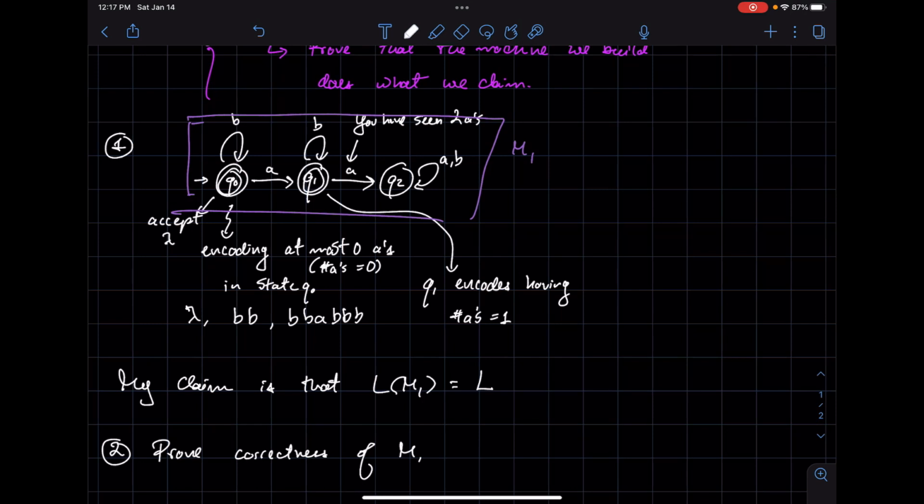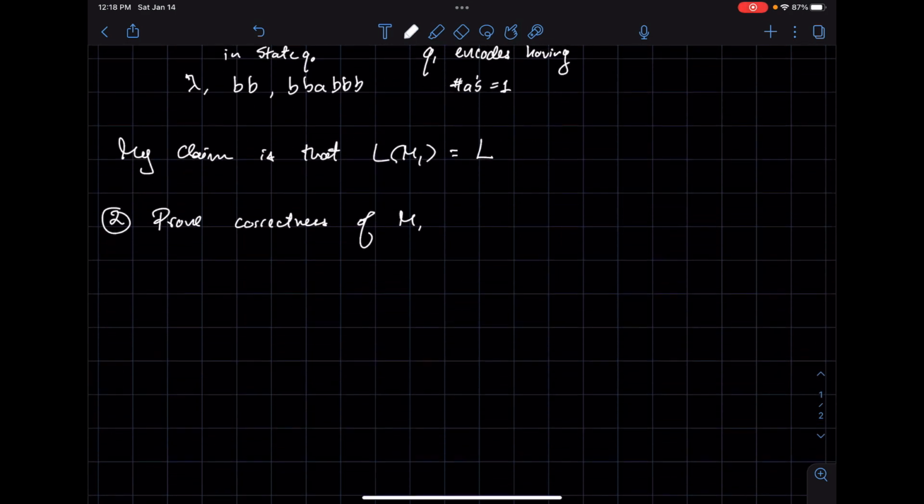Each proof of correctness for DFAs looks different based on the machines, because each machine has a slightly different mechanism, right? But the ideas on how to actually prove the correctness remain the same. And so how do you do this? You do this by double inclusion. Each of these two things, the language accepted by M1 and the language L, are sets of strings, and I'm claiming that these two sets of strings are equal.